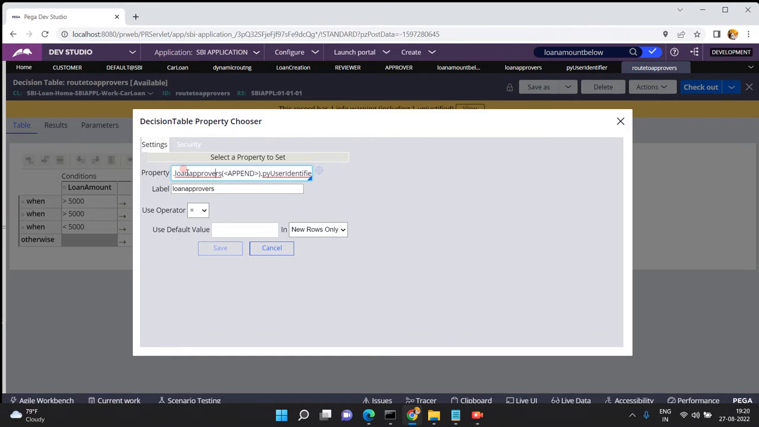Now that value is property dot loan approvers, that is a page list. Append to which property is this value going to be set? PY user identifier. Like this, we are appending multiple values to the page list of a decision table when we select evaluate all rows.